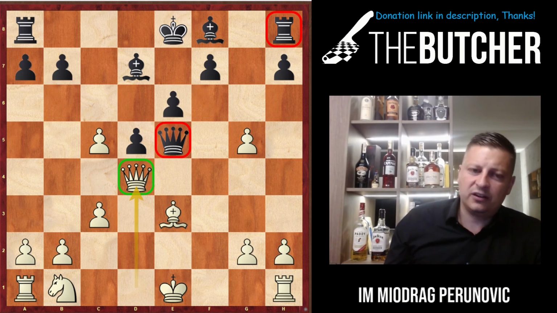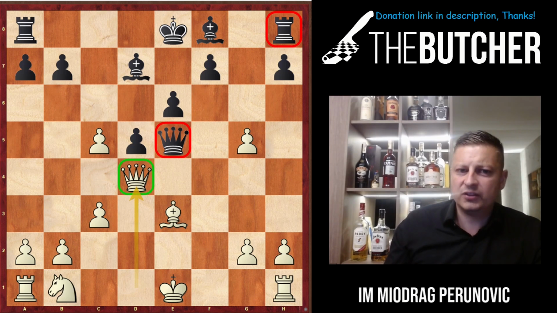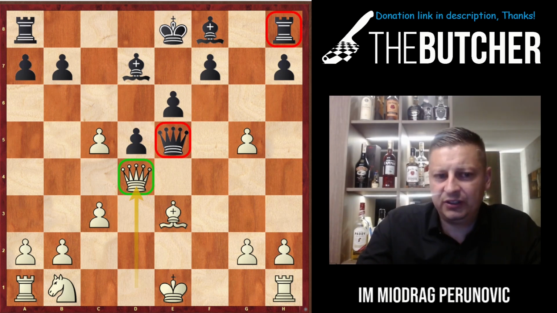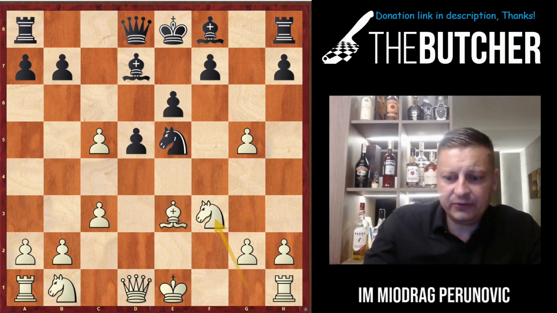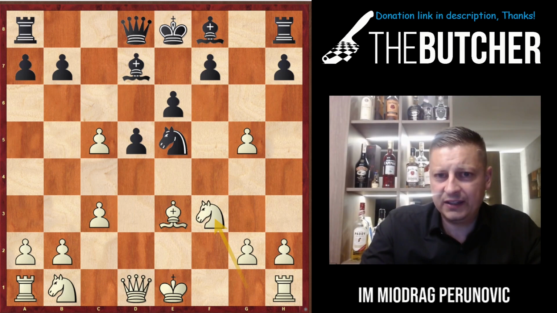You're removing the dark square bishop, possibly to go on g7, where for the rest of the game you're going to be left with a pawn up, and it should be a technical part of the game for white being up a pawn. That's why after knight f3 they usually go with knight f3. Bishop g7 also doesn't bring them anything.